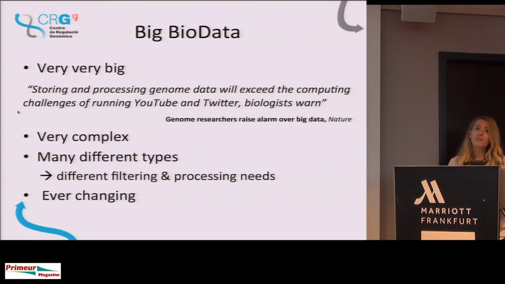And on top of that, it is expected that by 2025 we will be having between 100 million and 2 billion human genomes sequenced. The data storage demands for that is between 2 to 40 exabytes, meaning that storing and processing this genomic data will actually exceed the computing challenges of running both YouTube and Twitter together. So this is why big biodata are so interesting to people and why there is so much fuss lately about it. Now, what's more, they're very complex.